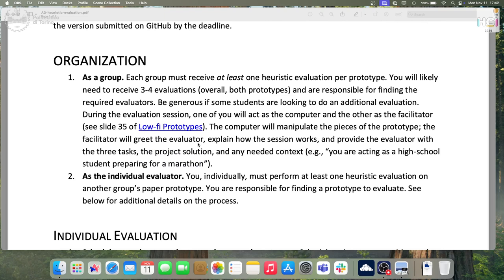And it works like this. There is an organization part and an actual operational evaluation. The organization part is split in two parts. So the group is welcoming evaluators and needs to prepare something for the evaluation of the paper prototypes. An individual is then going to the group to do the evaluation.